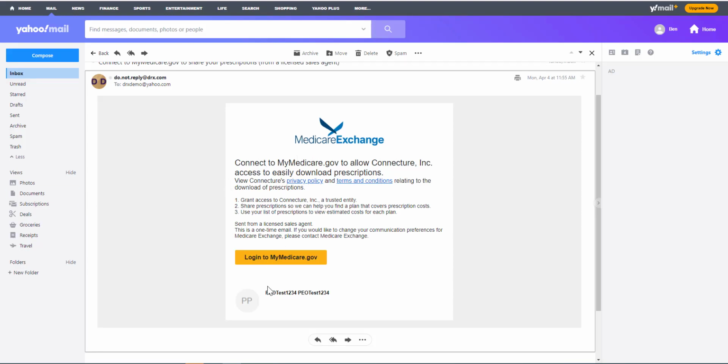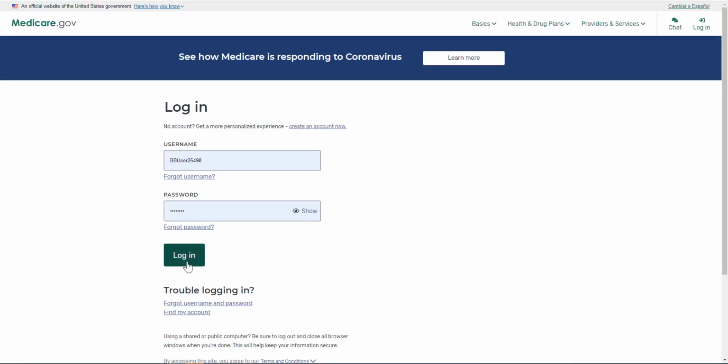The member is going to receive an email that looks like this. You'd have the branding up here at the top. Again, your agent information along with that photo is going to be listed here. That member would just select log into mymedicare.gov, and that's going to redirect them to the mymedicare.gov site where they will put in their username and password.